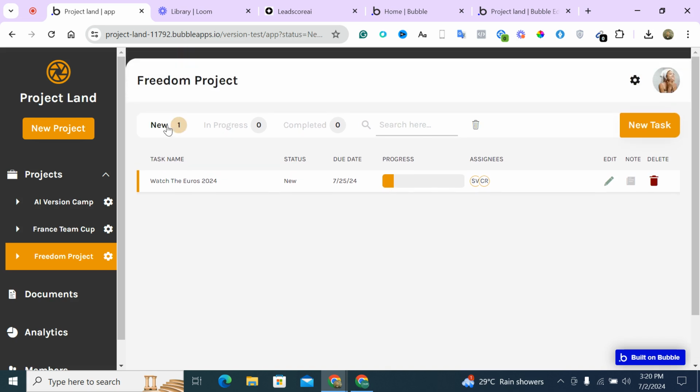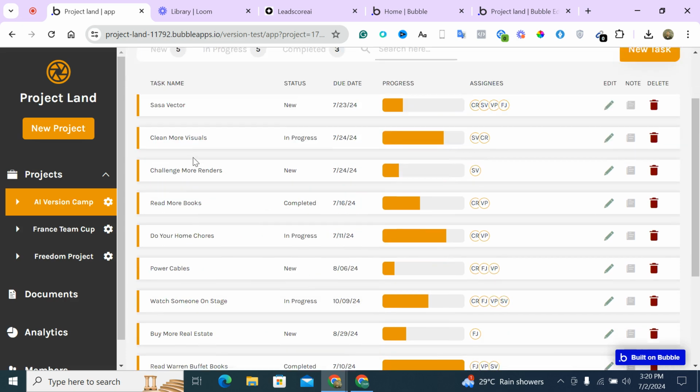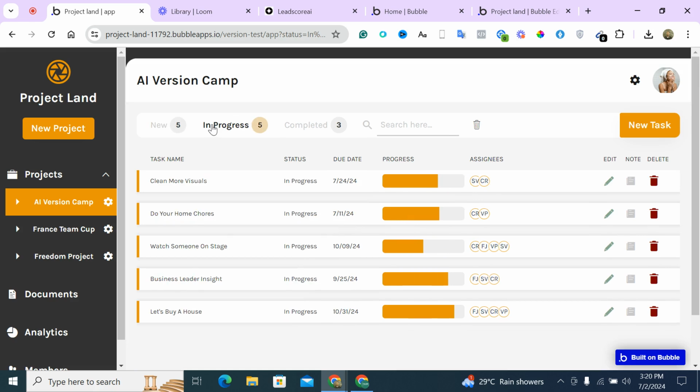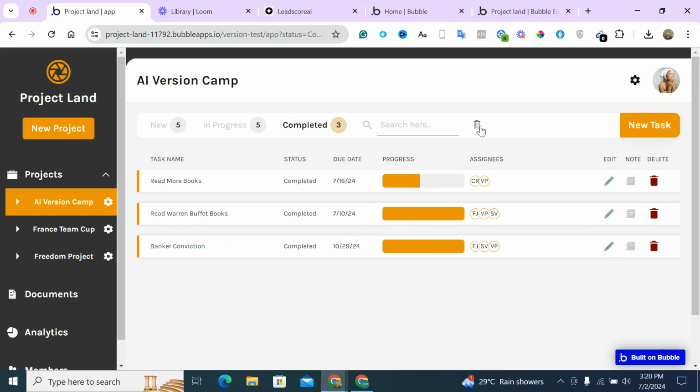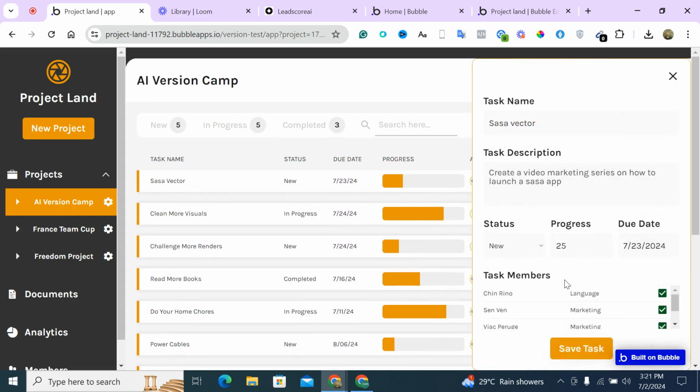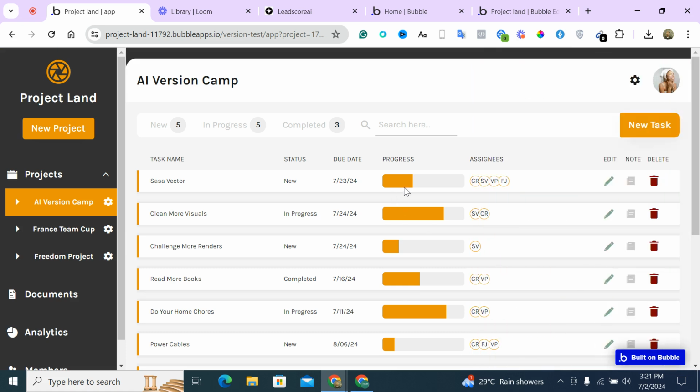And you can always filter based on all of these due dates. So, for example, if I go here, I can see new, I can see in progress, I can see completed, and I can clear all of this. I can also search based on all of that. And I can go in here and edit a task and make some changes. Let's say, for example, I want to change this to 37 and I can change the due date. I can save the task and that reflects there.